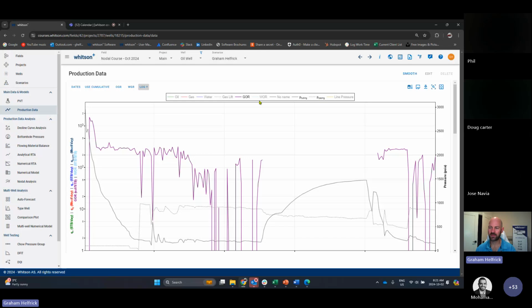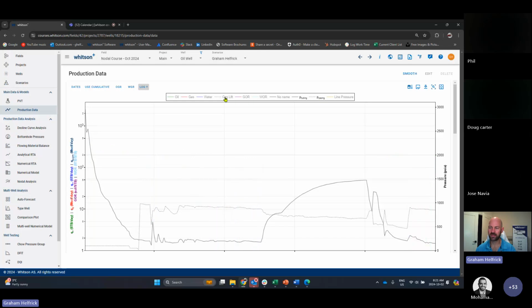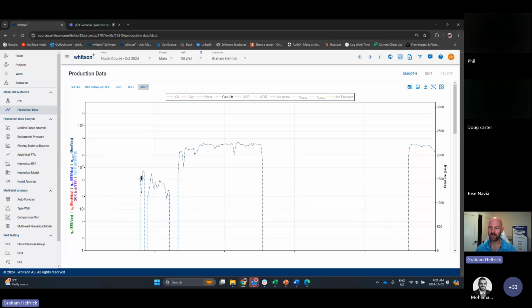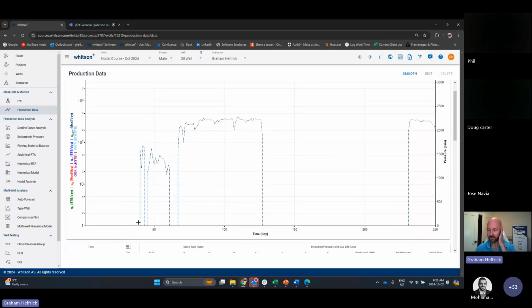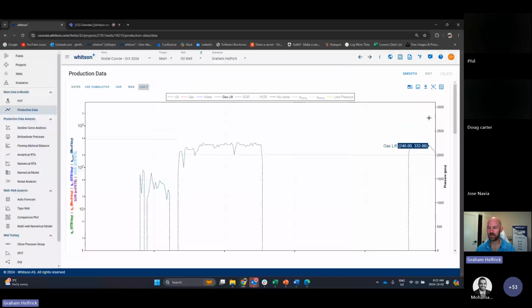Now let's talk about gas lift for a second. I'm going to turn on gas lift in the legend here. It looks like initially there was no gas lift until maybe 40 days or so. And then we inject a little bit of gas lift, like 50,000 scf a day. Then they ramped it up to 350,000 scf a day for gas lift, and it's around the same today. So this well is on gas lift, and that's the history of this well.